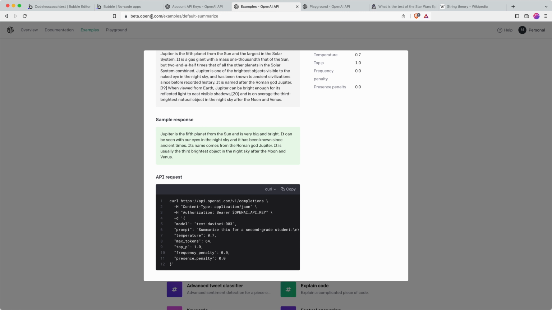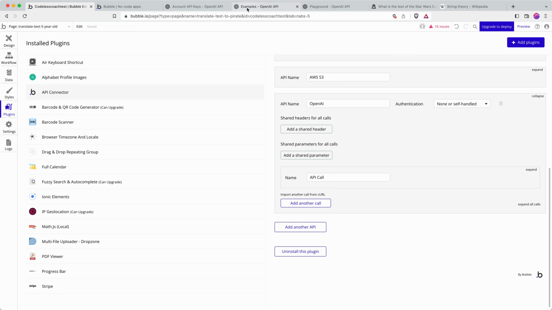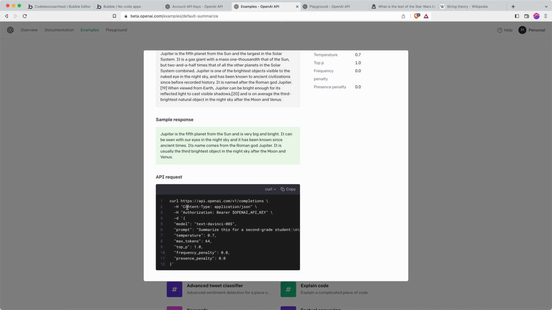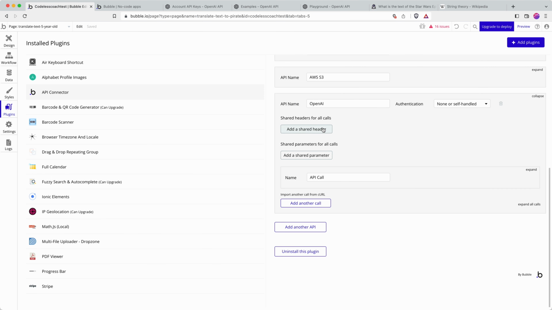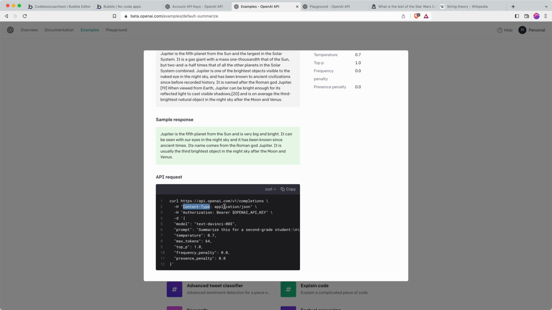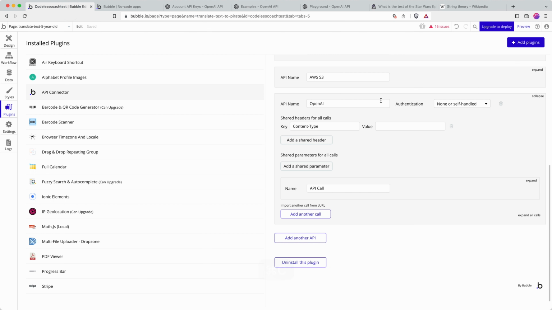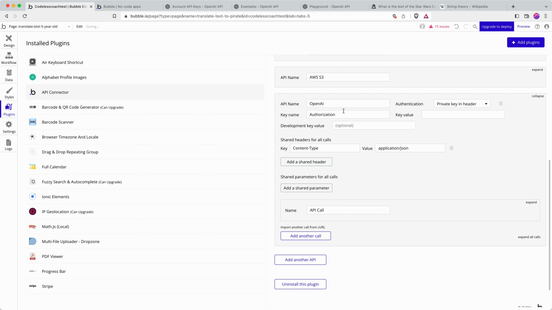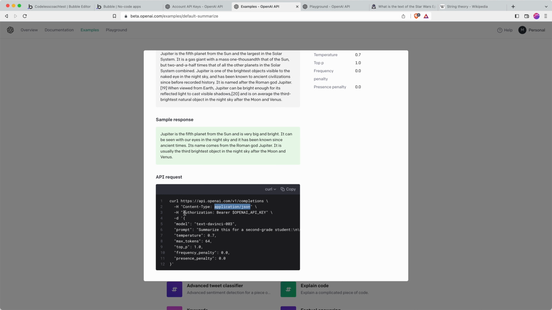So I'm at beta.openai.com/examples/default-summarize, and I have to change this cURL request into a format that Bubble accepts in the API connector. So I've got some header content here. So content type, and add it as shared headers. That's application/json. And then I've got to put the private key in the header, and that I can see there has got the label of authorization, and then bearer, and then my API key.